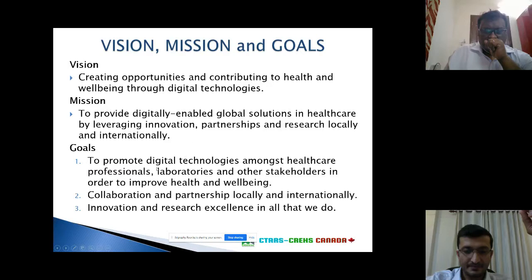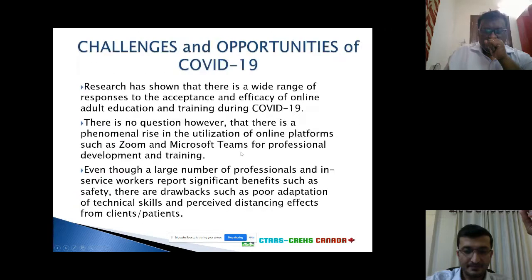Our goals are to promote digital technologies amongst healthcare professionals, laboratories, and other stakeholders in order to improve health and well-being, collaboration and partnerships locally and internationally, as well as innovation and research excellence in all that we do. We have some challenges and opportunities. Needless to say, we have all experienced this over the past 8 months or so.